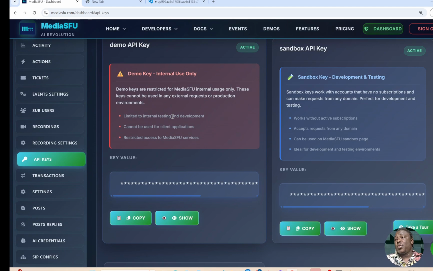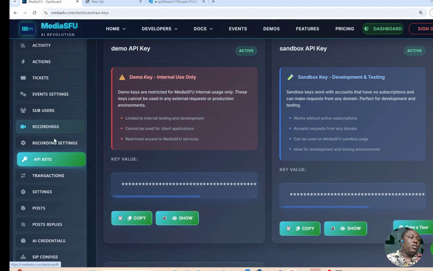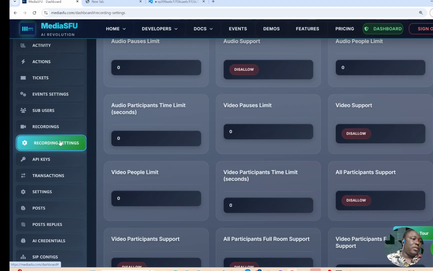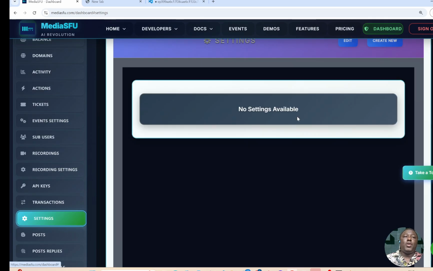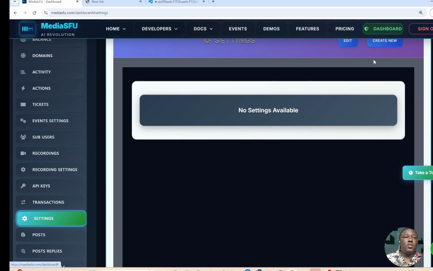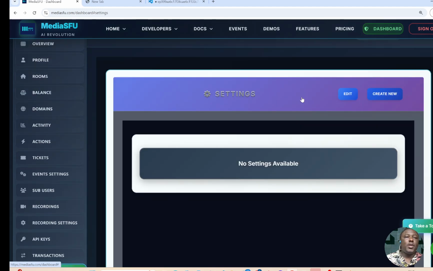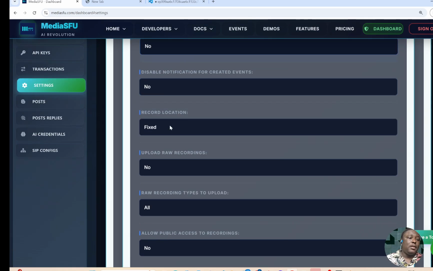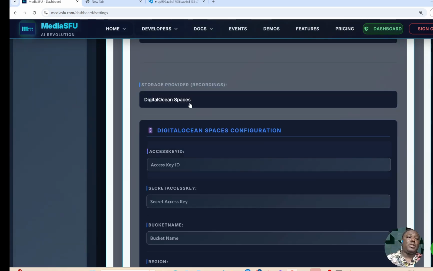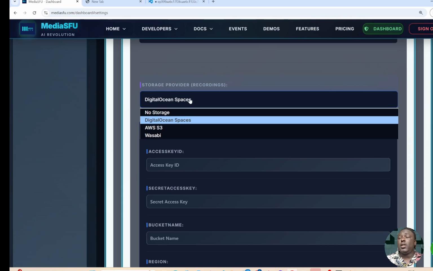Other points of interest that will be particularly useful to people are things like your recording settings, and your settings where you indicate where your recordings go, in terms of, if you just hit create new, factor authentication, recordings, notifications, and specifically where your recordings get stored. It's AWS, Wasabi, DigitalOcean, and the like.